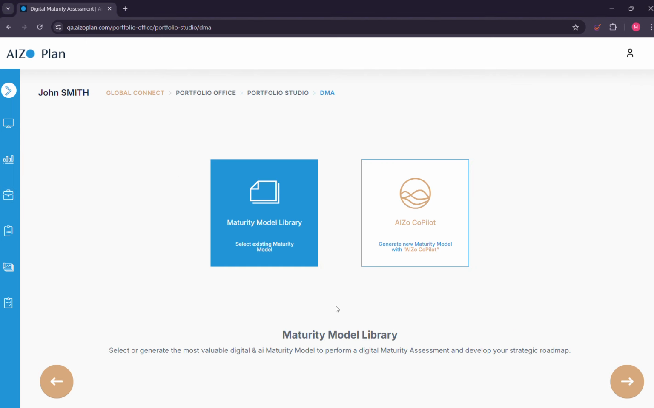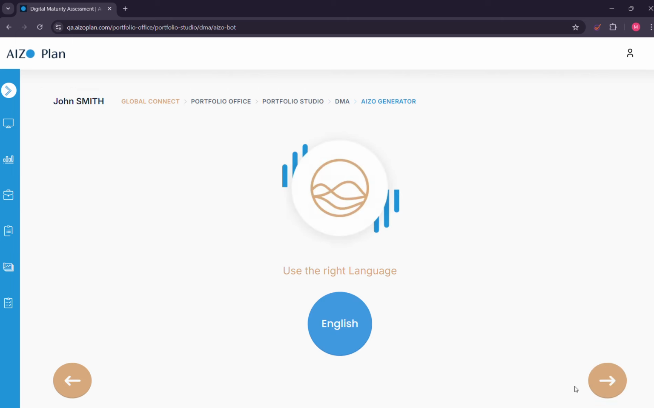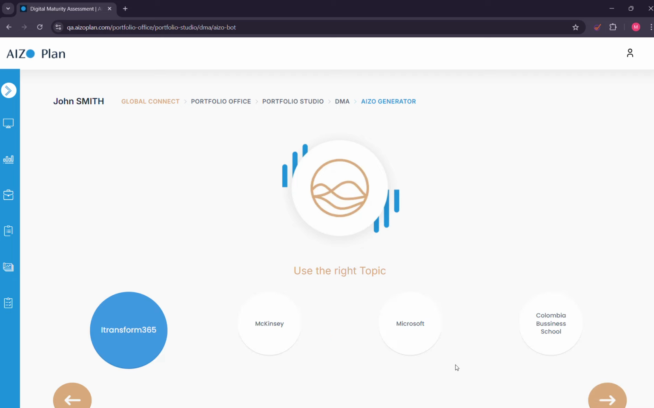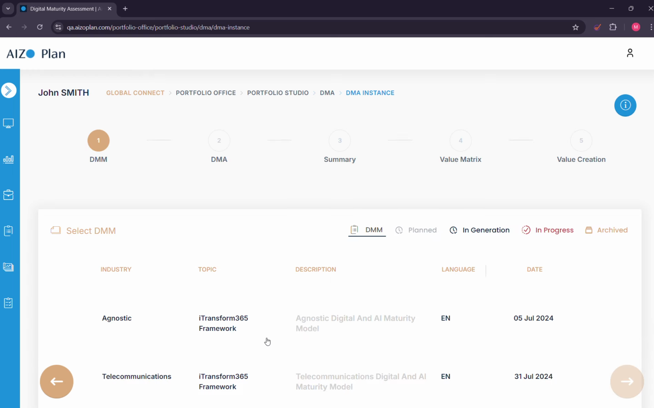So another option is to use AIZoCopilot to generate a digital maturity model perfectly tailored to the specific needs of your business. We also have the option to use recognized frameworks such as eTransform 365, McKinsey, Microsoft, and Columbia Business School. Now that we have created our digital maturity model, we'll navigate to the library so we could have an insight about our generated DMM.